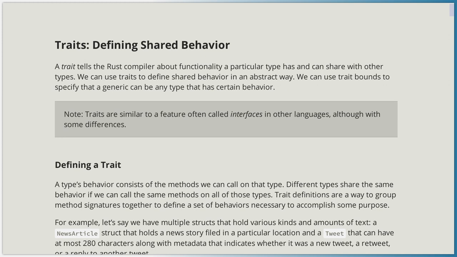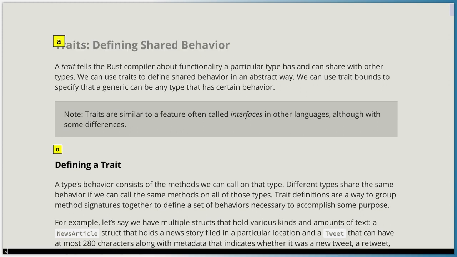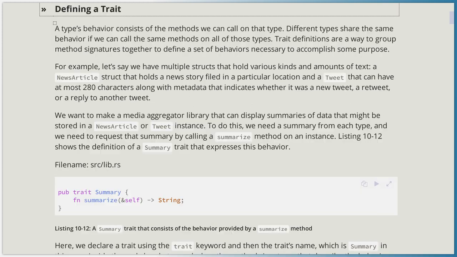Defining a trait. A type's behavior consists of the methods we can call on that type. Different types share the same behavior if we can call the same methods on all of those types. Trait definitions are a way to group method signatures together to define a set of behaviors necessary to accomplish some purpose. For example, let's say we have multiple structs that hold various kinds and amounts of text.